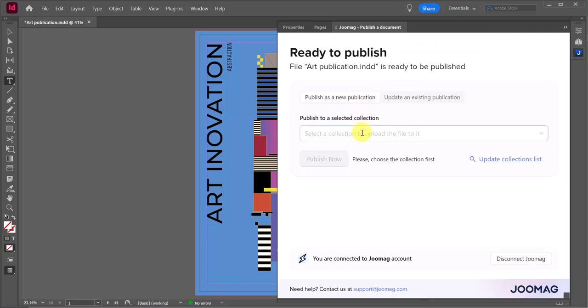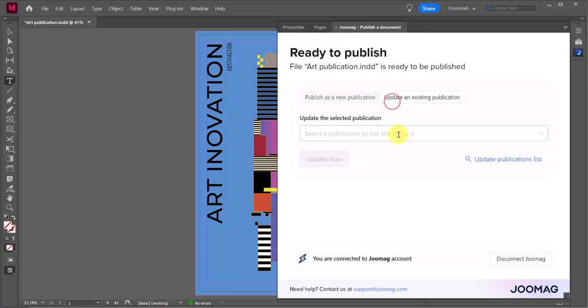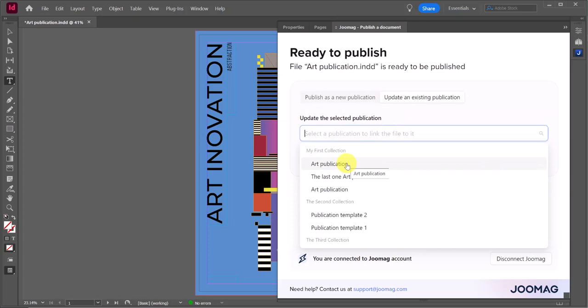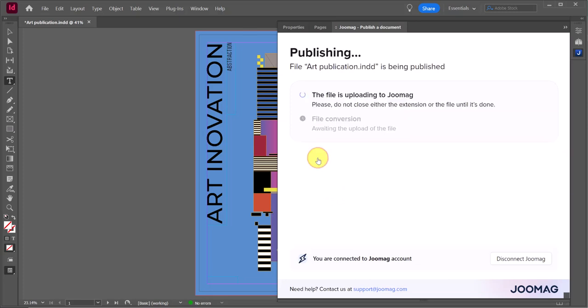You can publish any materials as a brand new publication by selecting the collection you want them to appear in, or you can make updates to any existing publications already in Joomag if you're simply editing existing materials. It should be noted that any interactivity you've added to these materials will still be retained through the edit.